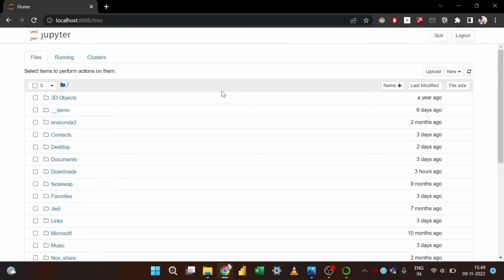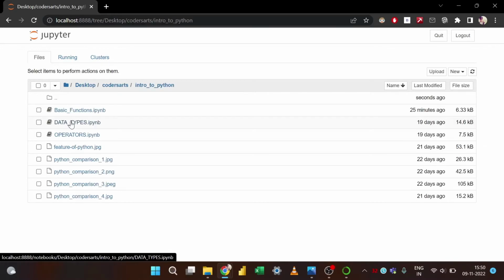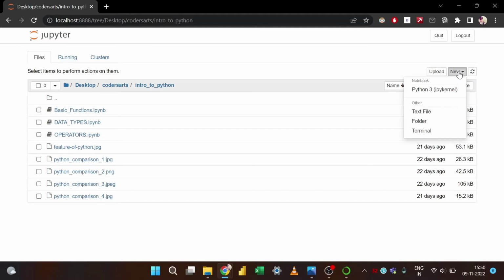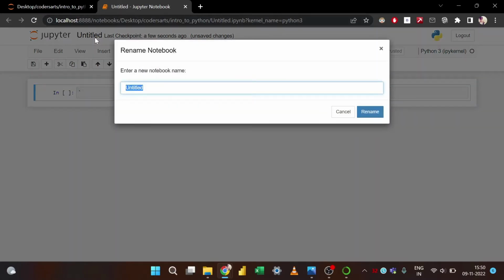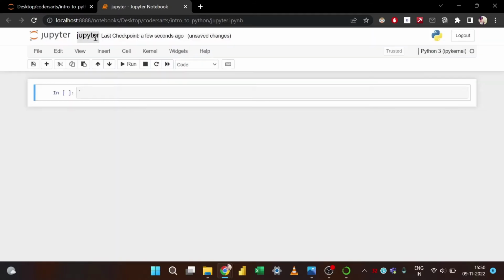After this, you can choose your desired location where you want to create your program. For example, I have chosen this particular path. So I'll now quickly go to this button New and I'll create one new Python 3 file. So the first thing that we'll do here is the renaming of this file. Because we are going to teach you about Jupyter, we'll rename it as Jupyter here, and that is done.